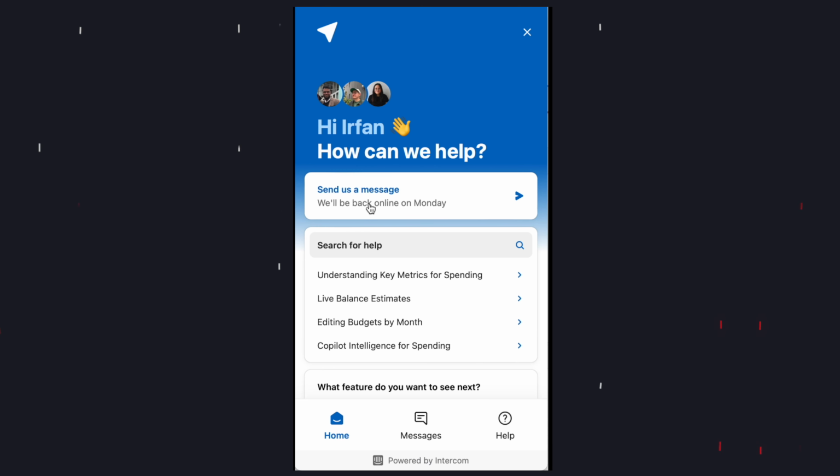And you could see you can send a message to them and they'll respond back to you in 1 or 2 days. So if you have an issue connecting one of your accounts, or something's happening, you have someone you can go to. You have a dedicated support team to go to.